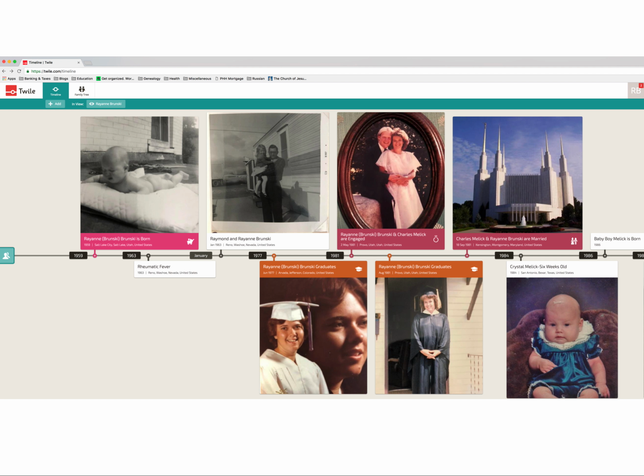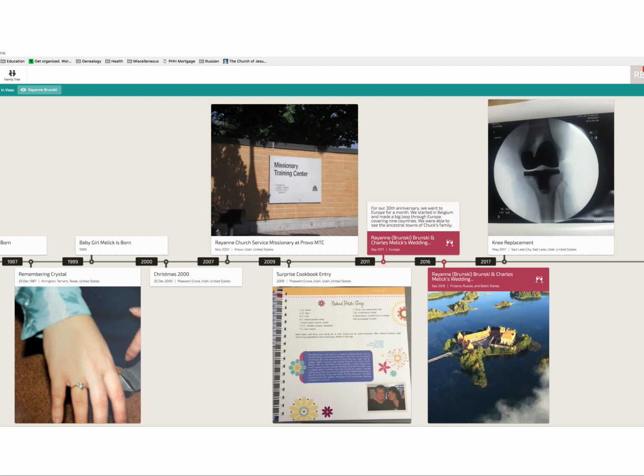Birth, I added a picture when I was little with my daddy. High school graduation, my engagement, college graduation, when I got married, those kinds of things. The other side of it looks like my service at the Provo Missionary Training Center, a couple of trips for anniversaries, and the fact that I got my knee replaced last year. Those may not be events that you would add on your timeline, but those are things that going forward I would like my descendants to know about.